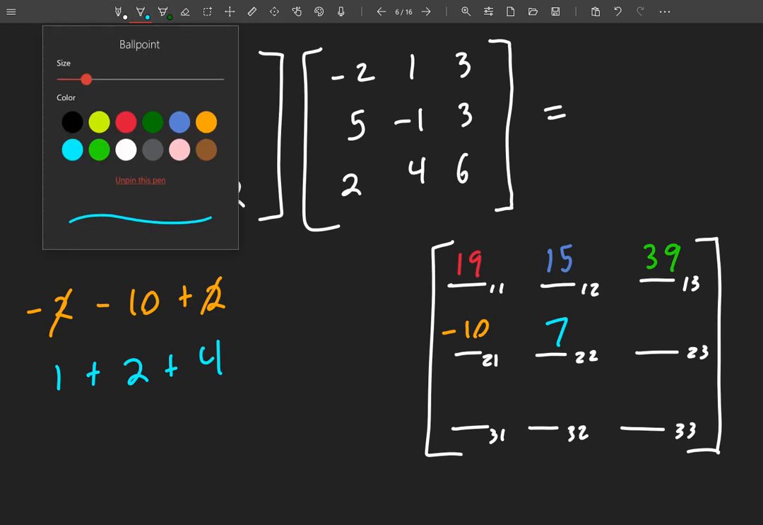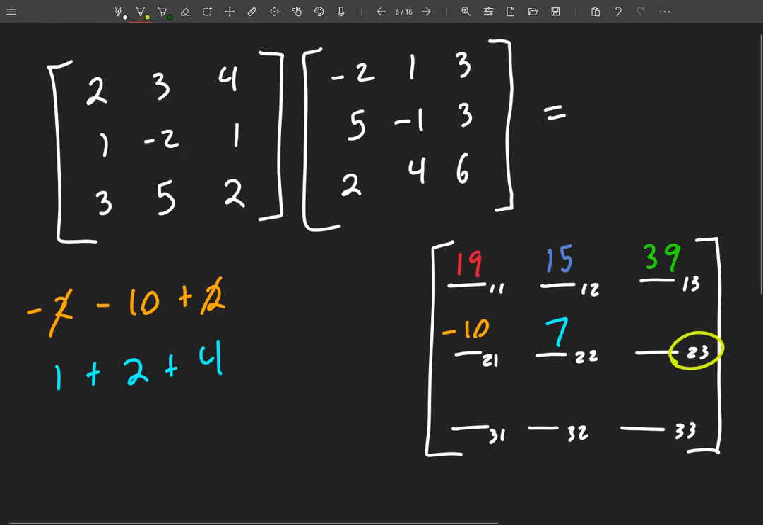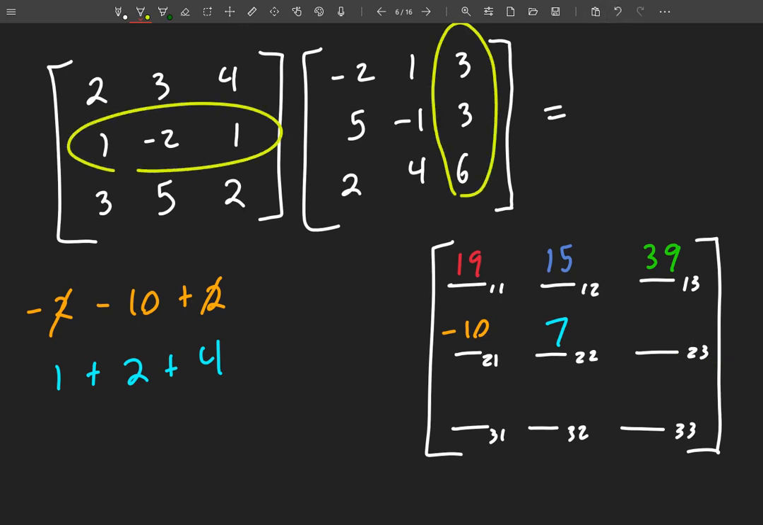All right, let's do another one. This is row 2, column 3. If you haven't noticed, basically what we're doing is we're multiplying every row by every column. That's how that works. All right, so I have 1 times 3 is 3. Negative 2 times 3 is negative 6. And then 1 times 6 is 6. Well, these cancel each other out, so I'm just left with 3.